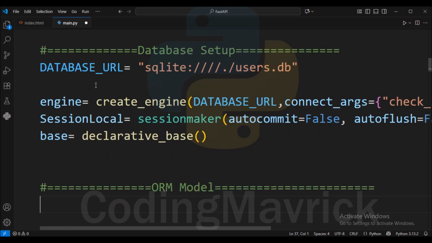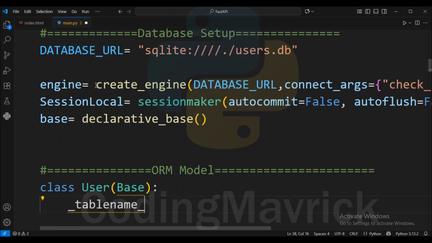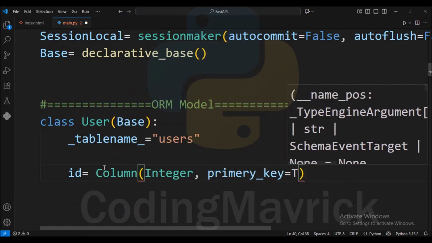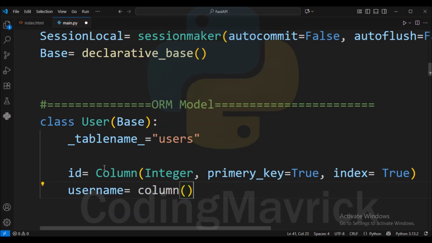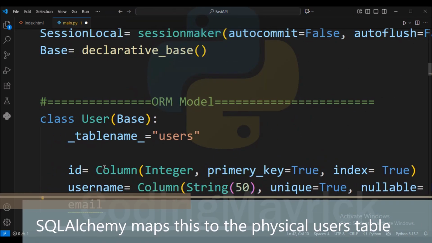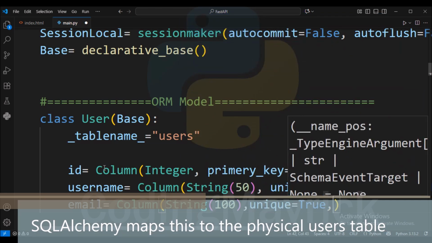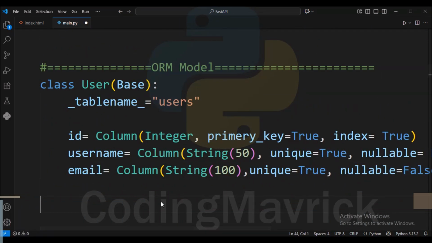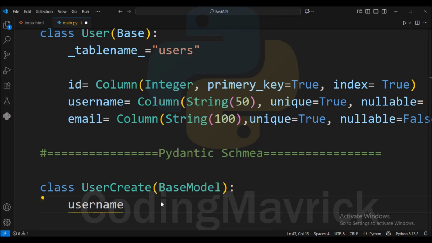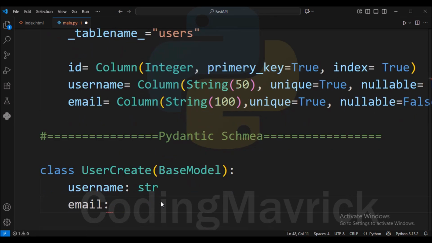Define the User ORM model, table name users, and integer id as primary key, username, and email columns. Both username and email are unique and required. Now create a Pydantic BaseModel UserCreate, which defines the shape of incoming data towards the API, like username and email as strings.